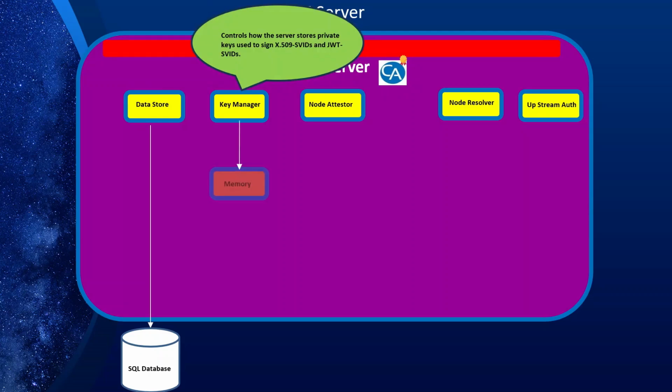Next one is the key manager, and it controls how the server stores private keys used to sign X509 SVIDs and JWT SVIDs. By the way, I forgot to mention that in addition to X509 certificates, a SPIRE server can also issue JWT tokens. And by default, it's in memory, but it can be changed. You can specify a different store.